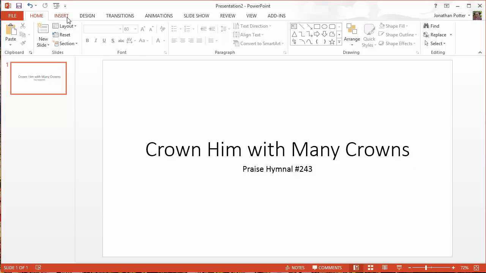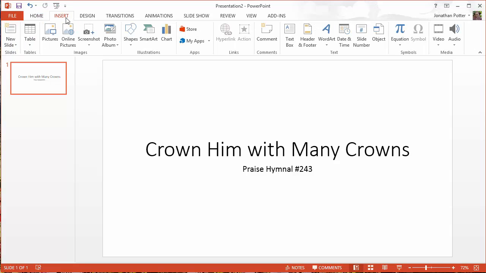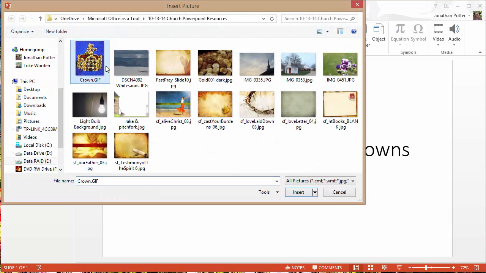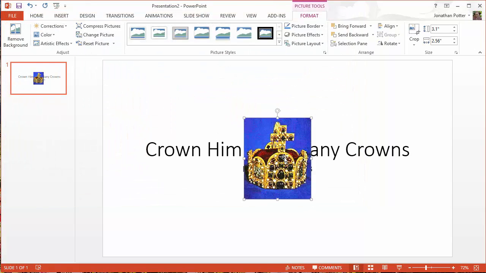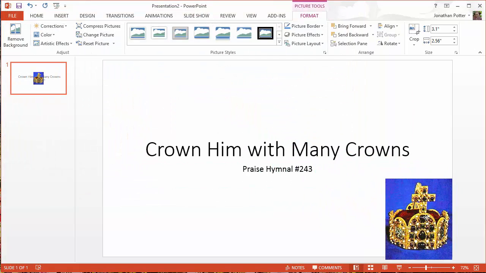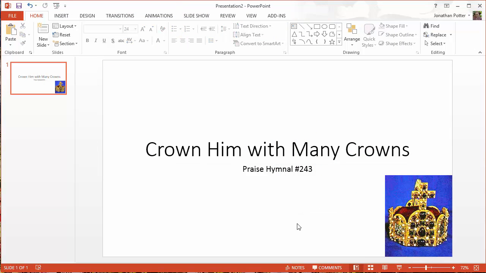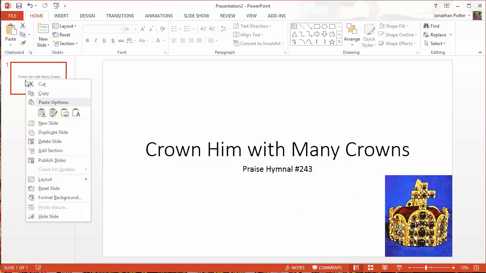And then we're going to insert a background for this, except this isn't going to be a full stretch background, so I'm just going to put a picture on it. So I'm going to go to Insert, and then Pictures, and then it's going to be this crown.gif. And then I'm going to put it over here in that bottom corner. And that's our Crown with Many Crowns slide.